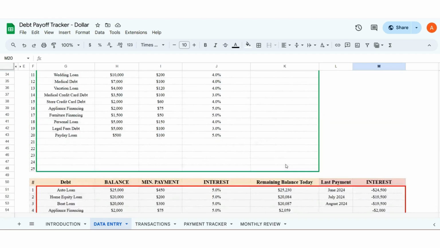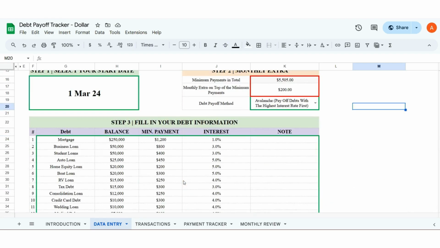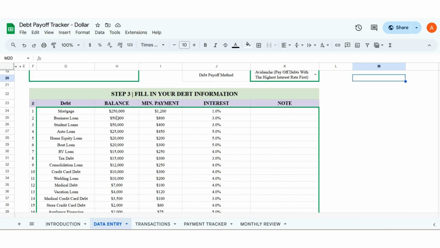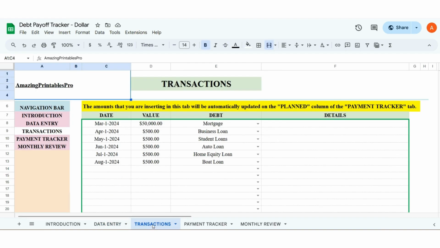So through this data entry tab, you can list all the debts you have with their corresponding balance amounts, minimum payment amounts, and interest rates. That's all about the data entry tab. Moving on to the transactions tab.